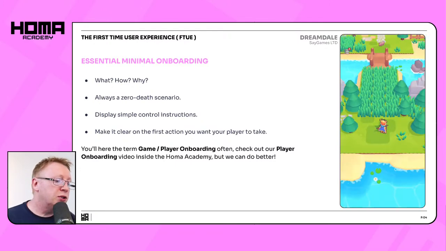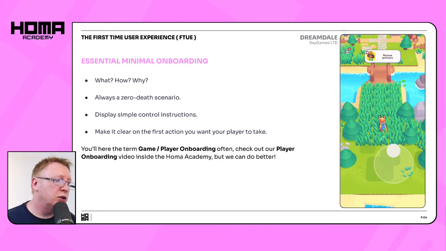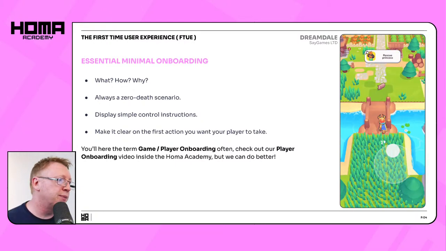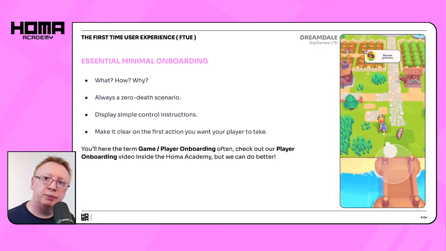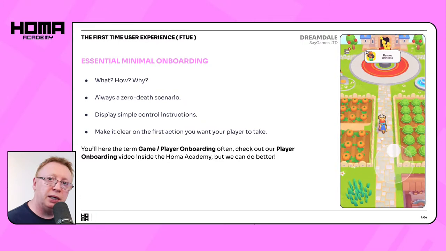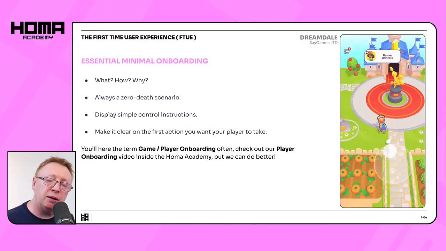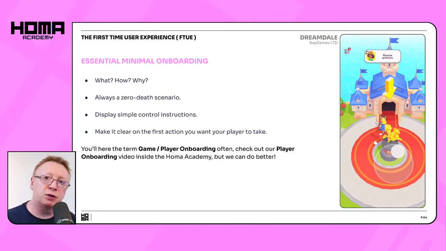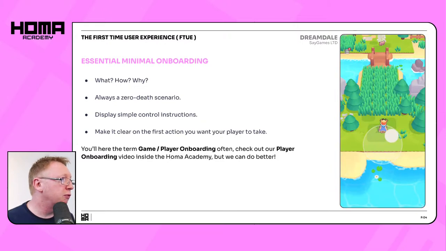Okay? Simple control instructions to get them moving. Don't bombard them with too much stuff. And make it super clear of the first action that you want the player to make, or what the player must do first. So we've got Dreamdale from Say Games, huge game right now.